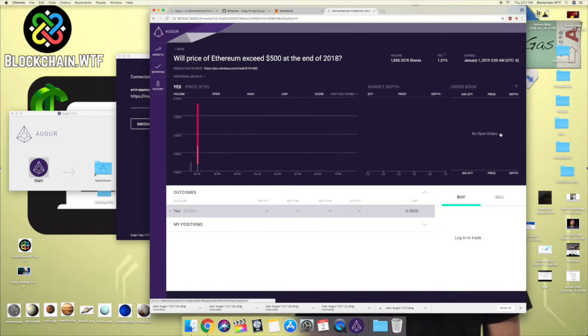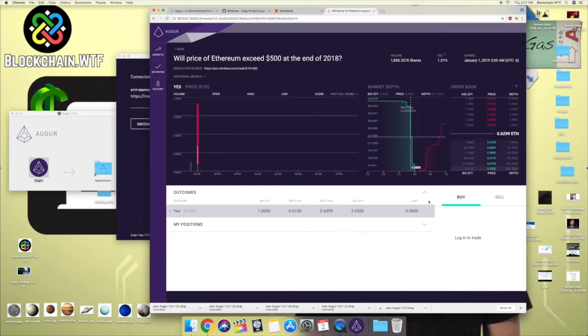So let's say I have an opinion on this market. I think that yes, Ether is going to exceed $500 at the end of the year. So what I want to do is click the best price, put in how much Ether I want, and simply execute a transaction, and you'll get those shares, which can actually be found in your market tab, so you can keep track of your bets.